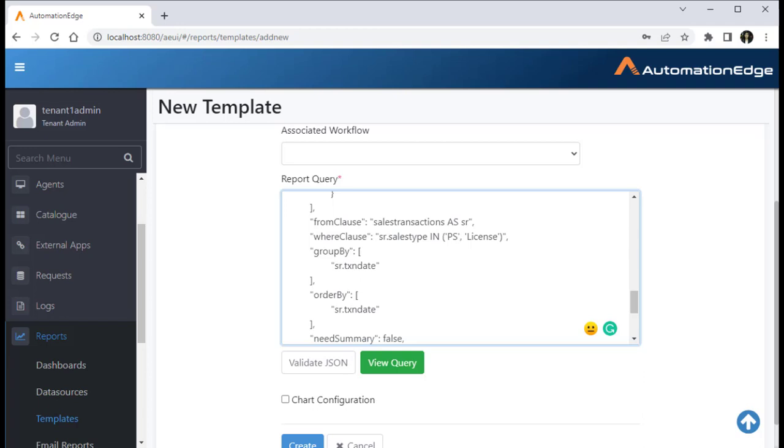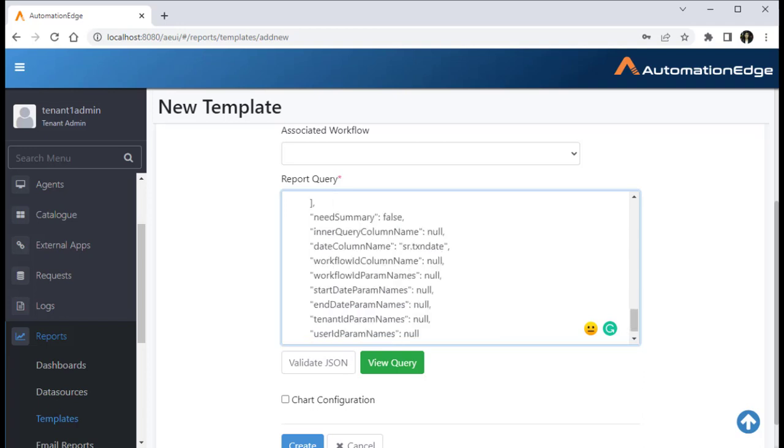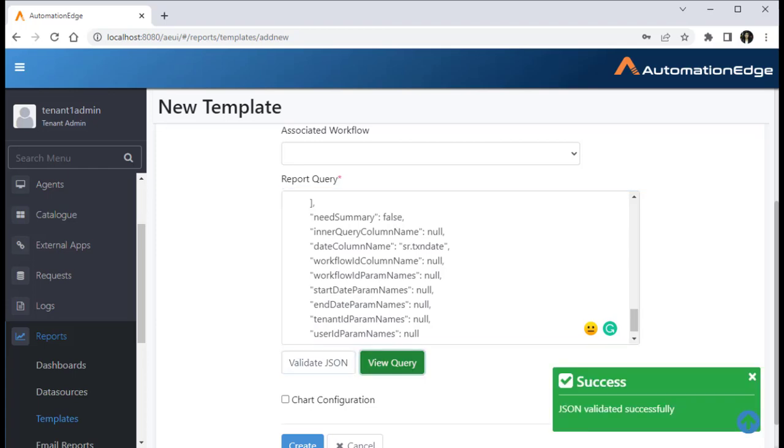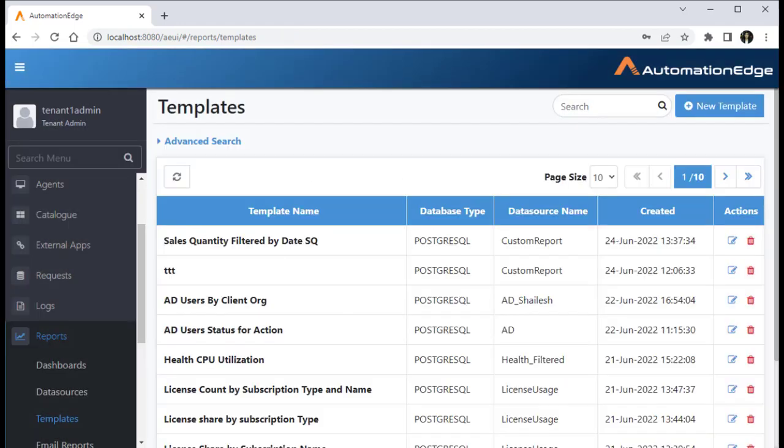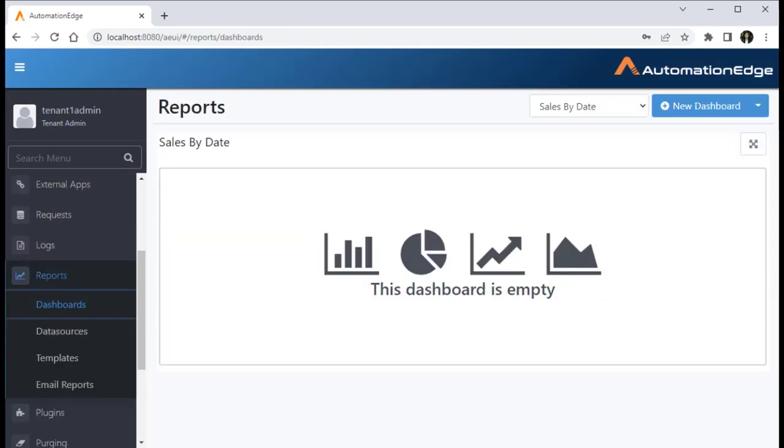And we want to group by the transaction date. And the date column name is the transaction date. The date column name is used in structured queries to filter the data by the report duration. So it will pick up only the transactions which fall in the report duration. You can validate the JSON, you can view the query, and I want to create the template. So the template is ready. Let us go to the dashboard.